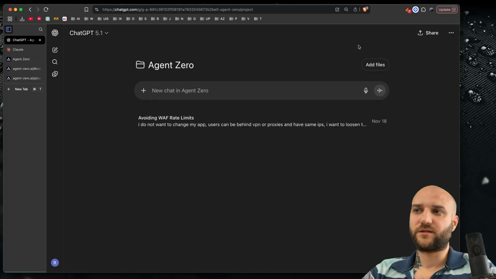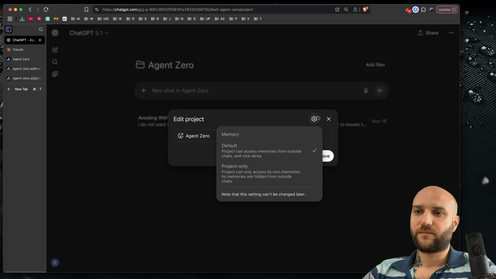Some applications can take it a step further. For example, this is ChatGPT. As well, you can add instructions here, you can add files, but ChatGPT works with memory, even though their memory implementation is a bit funny compared to Agent Zero. Here you can select whether you want your memory to be mixed with the rest of your ChatGPT or whether it's project specific. For some reason, they don't allow you to change it once the project is created. I have no idea why, but okay, it's something.